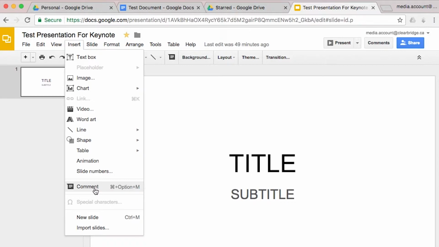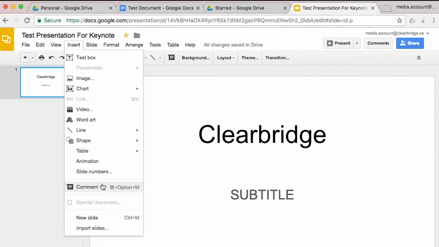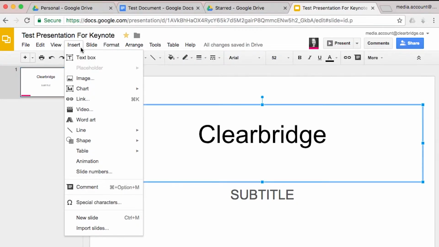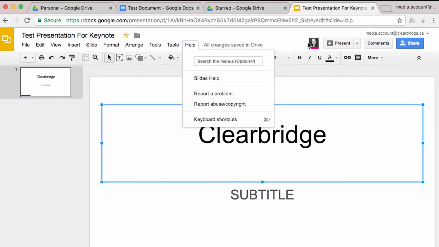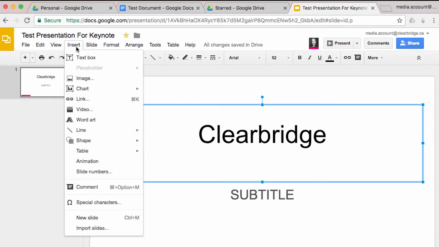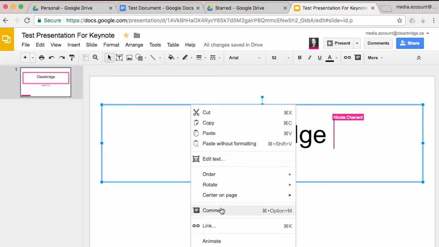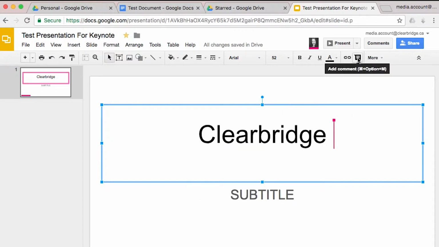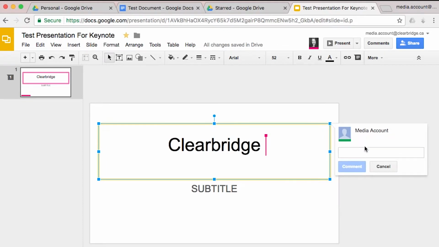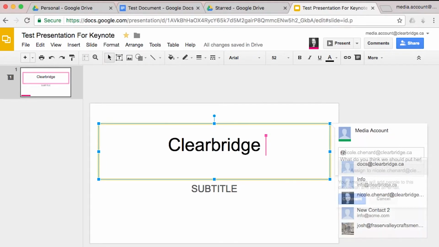And so let's have a look at how that works. Let's get someone else to jump in the document with me. And it looks like Nicole's joined me. I can see that from her icon on the top right. If I choose Insert and Comment, or I could right click and go Comment, or I could go More, or I could click on the comment icon on the menu bar. Let's add a comment for Nicole.